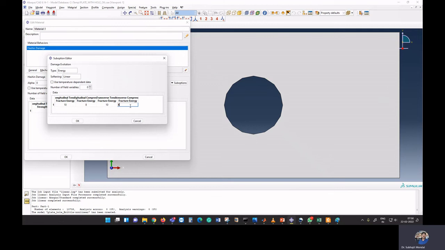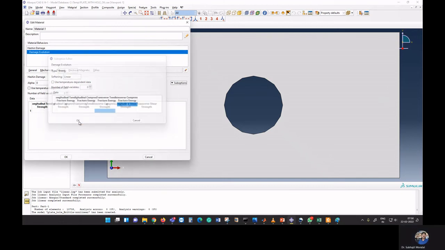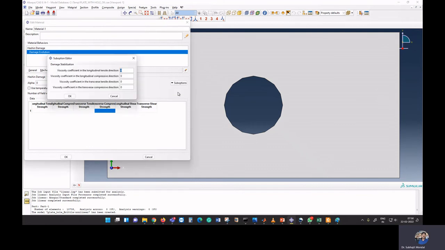Once you save the data, either you find the area using your mathematical tool, or you can save the stress strain data as a JPG file, and you can use some MATLAB toolbox to get the area under the curve. This is the way you can find it. Next, we have the damage stabilization parameter. Here you have to give some value, like 1001.